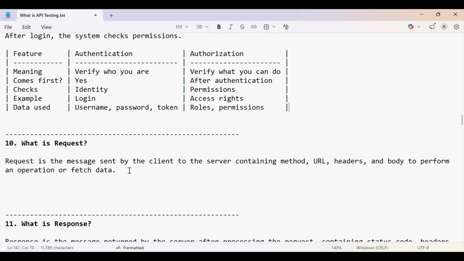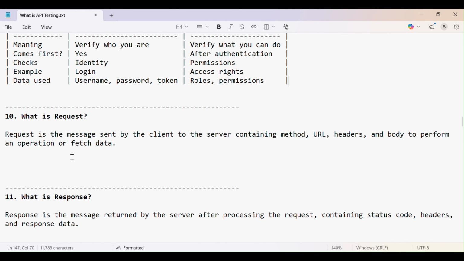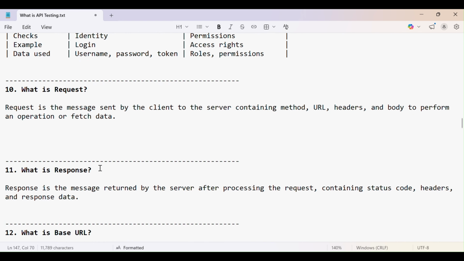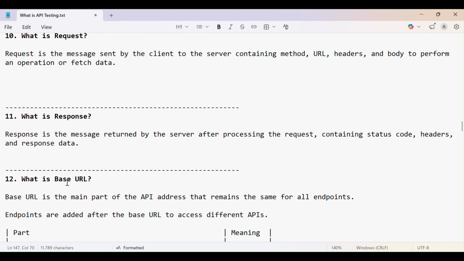Then what is request? A request is a message sent by the client to the server containing a method, URL, headers and body to perform an operation or fetch the data. What is response? Response is the message written by the server after processing the request containing status codes, headers and response data. What is base URL?